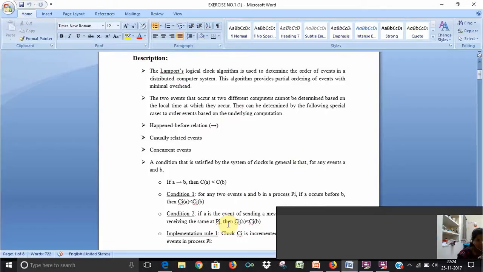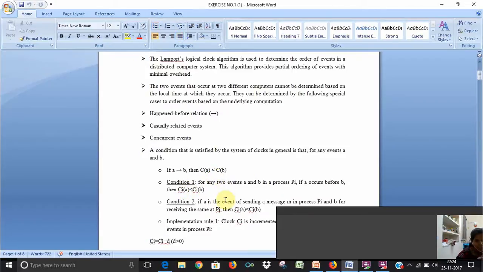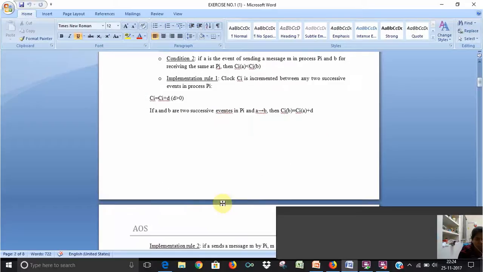that for any events A and B, if A happens before B, then C of A is less than C of B. Condition 1 is: for any two events A and B in a process Pi, if A occurs before B, then clock Ci of A is less than clock Ci of B. And condition 2 is: if A is the event of sending a message in process Pi, and B is the receiving of the same message at Pj, then Ci of A is less than Cj of B.